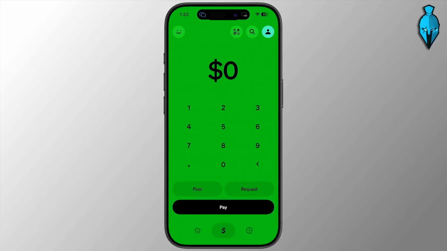In this guide, I'm going to show you how to find your Cash App routing and account number.